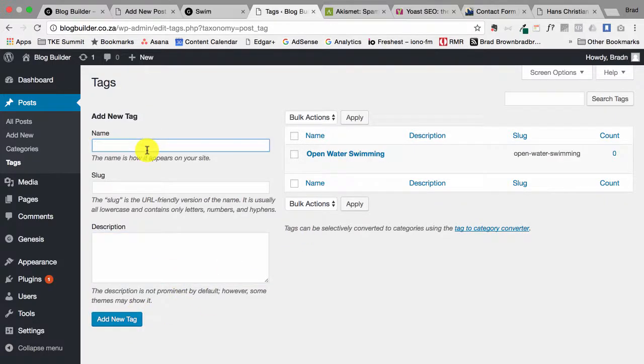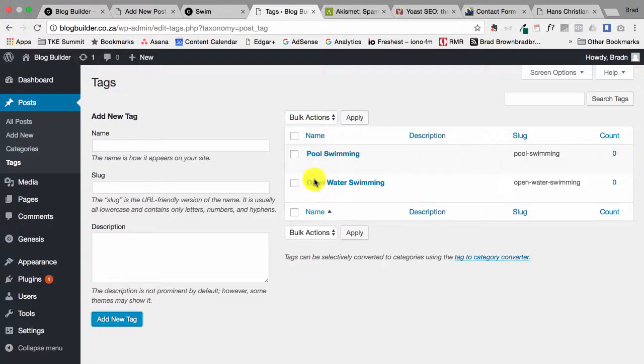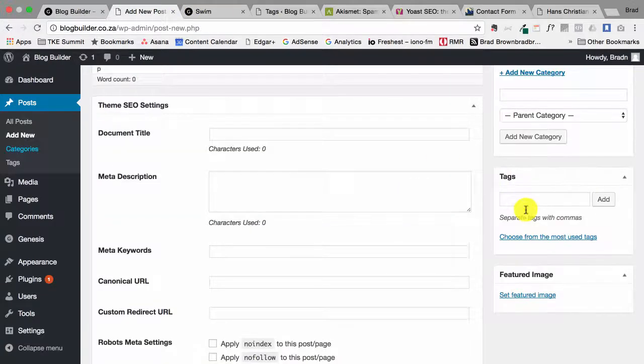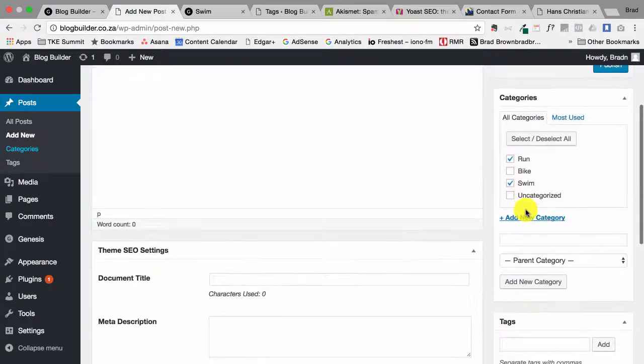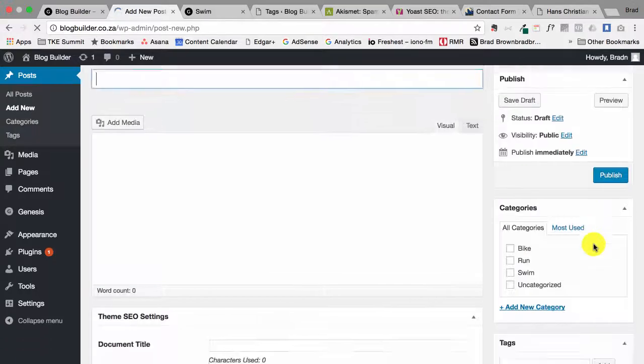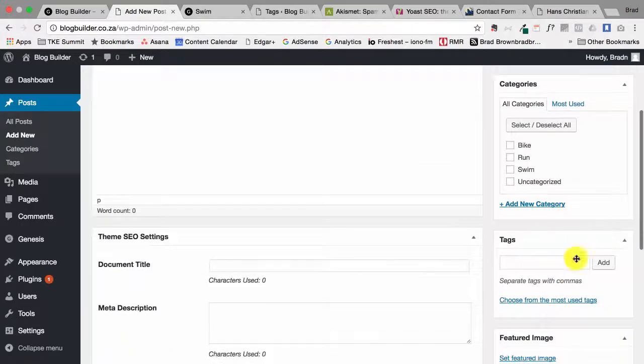I can do pool swimming as another one. So pool swimming. So this is just an example of the tags. Okay, so cool. The tags are there now. So if I go back to my post and I refresh this, even though we haven't done anything, it won't show the tags up here.